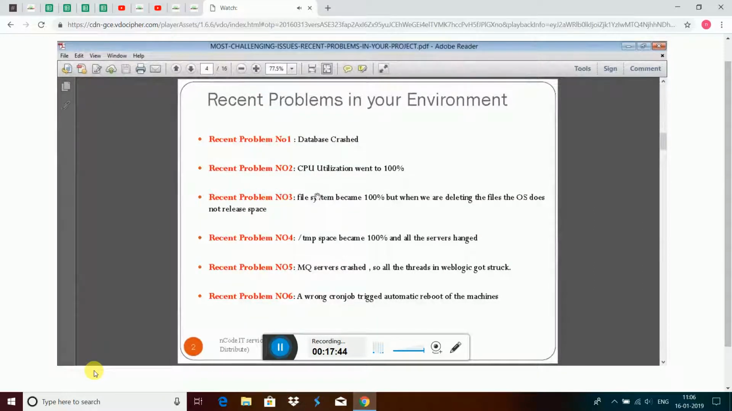Then CPU utilization went to 100%. So you will see how to solve it. It's already in the 3 points. Make sure you answer that one.